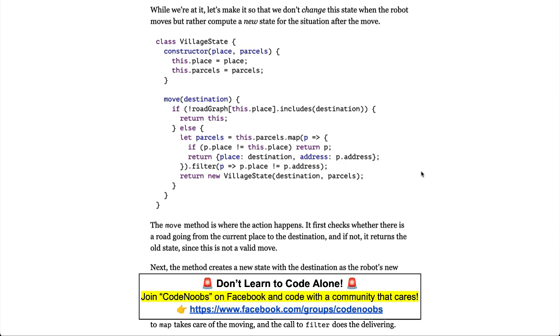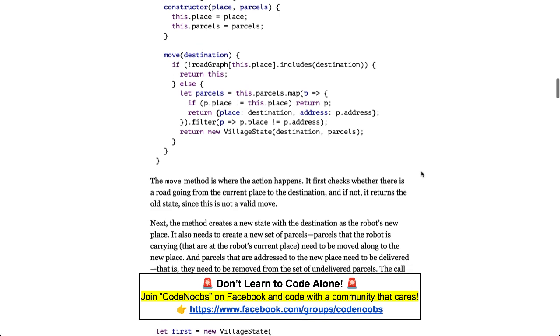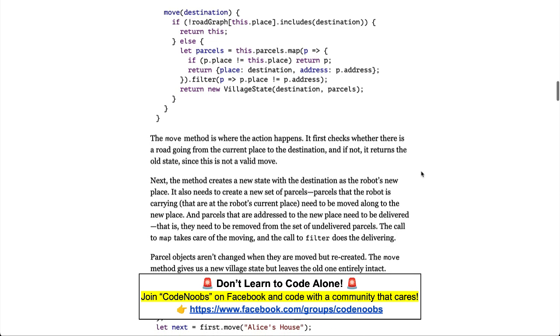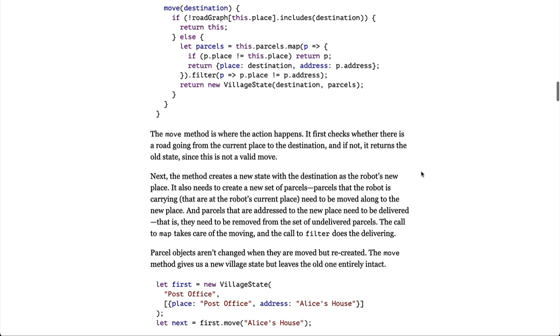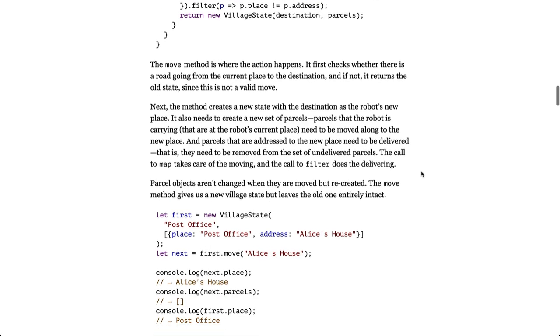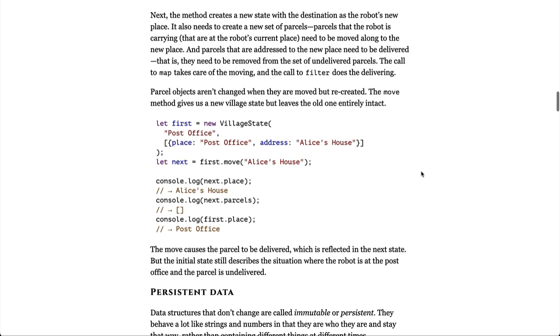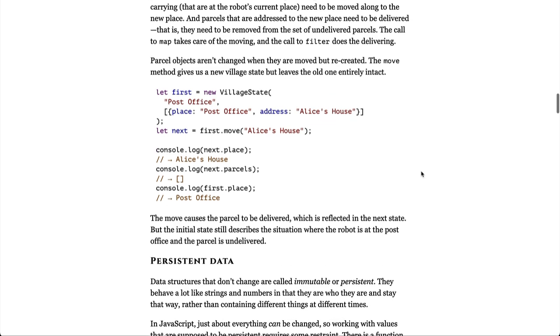The move method is where the action happens. It first checks whether there's a road going from the current place to the destination, and if not, it returns the old state since there is not a valid move. Next, the method creates a new state with the destination as the robot's new place. It also needs to create a new set of parcels. Parcels that the robot is carrying that are at the robot's current place need to be moved along to the new place, and parcels that are addressed to the new place need to be delivered. That is, they need to be removed from the set of undelivered parcels. The call to map takes care of the moving, and the call to filter does the delivering.